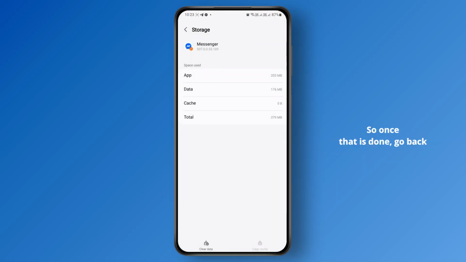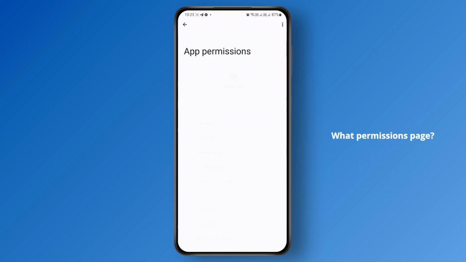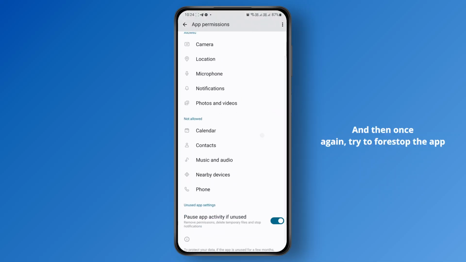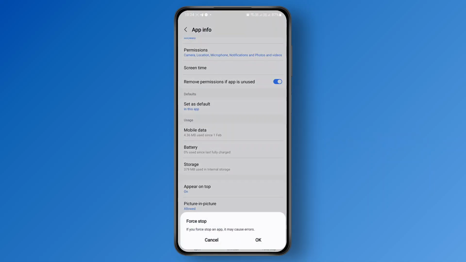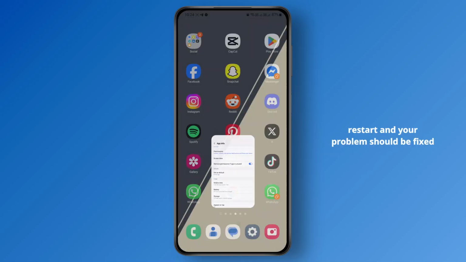So once that is done, go back and head over to permissions. Once on the permissions page, make sure all of these permissions are allowed. And then once again, try to force stop the app. Just go back and tap on force stop, tap on OK. And now you have successfully fixed the issue. Just give your phone a quick restart and your problem should be fixed.